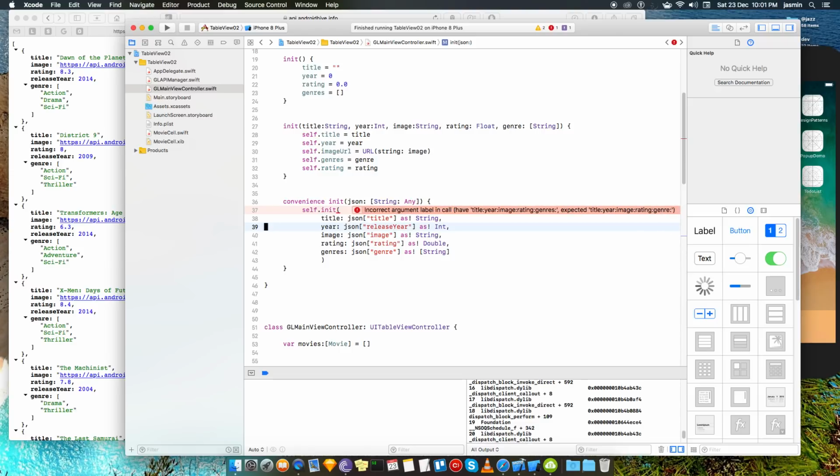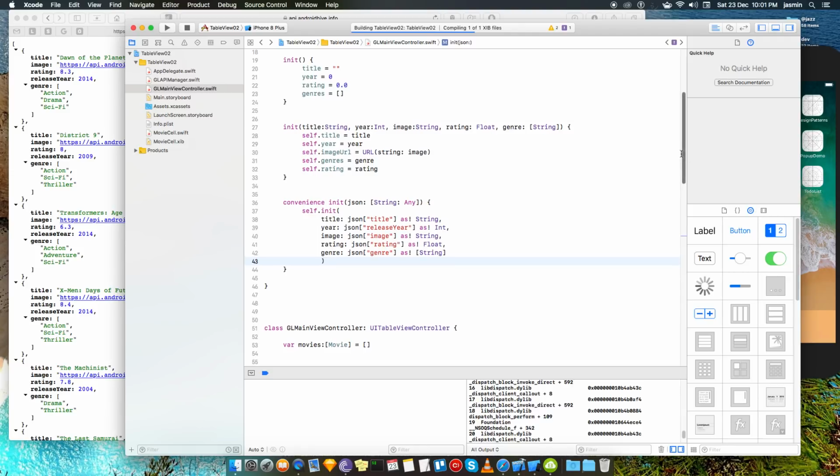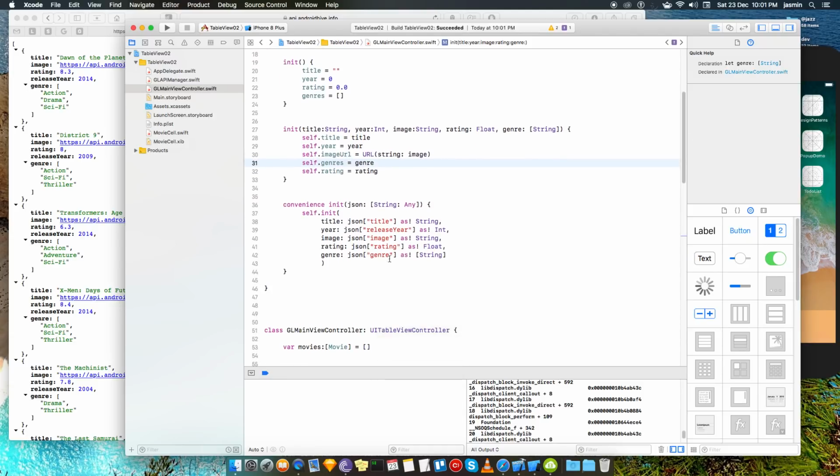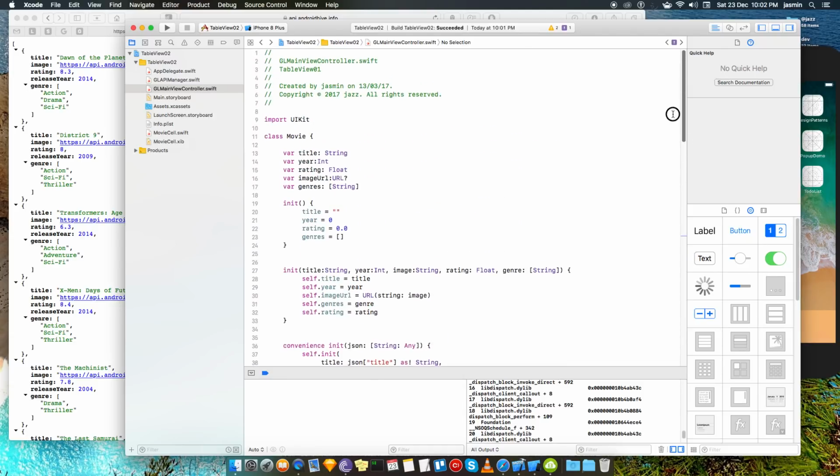So guys, what's an incorrect argument label? Yeah, it's this, and this is float. Let's build it. So guys, my PC is very slow, so it takes time to build it. Let's wait. Yes, build is successful.